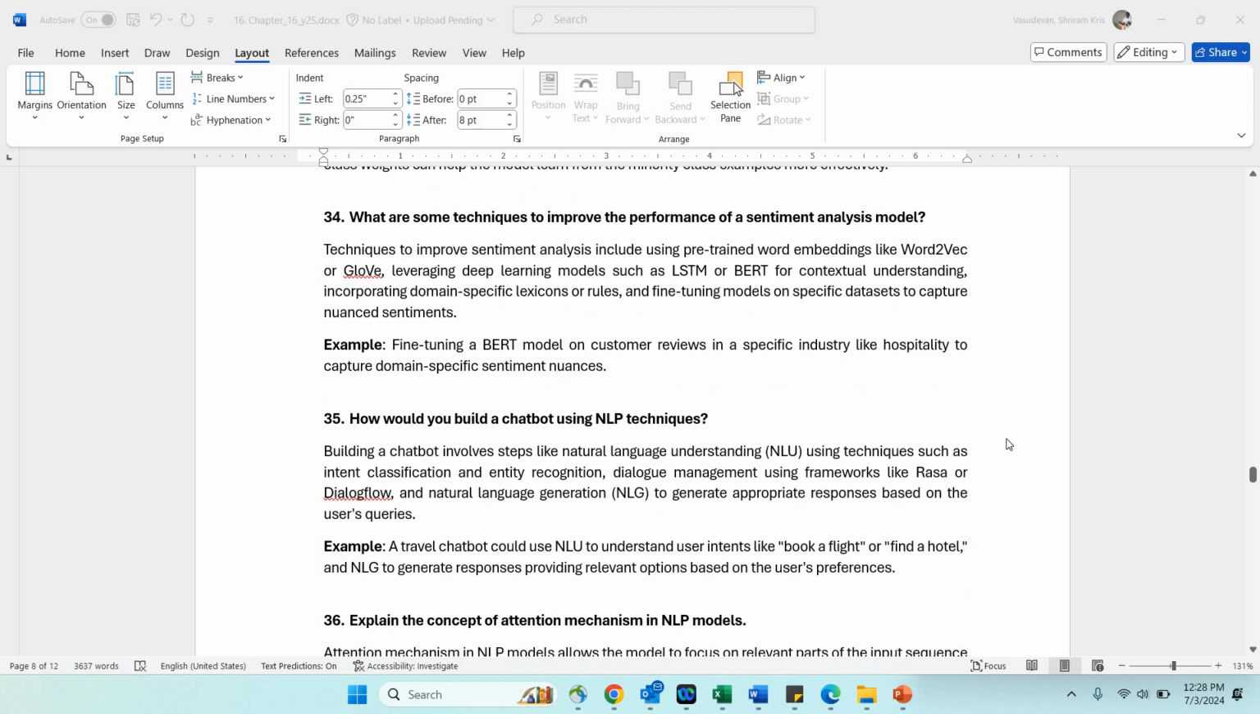Finally, how would you build a chatbot using NLP techniques? It is not a straightforward thing. We have a lot of steps to do. Building a chatbot involves multiple steps like natural language understanding, which can be done using techniques such as intent classification and entity recognition. And then comes the dialogue management using frameworks like Dialogflow.